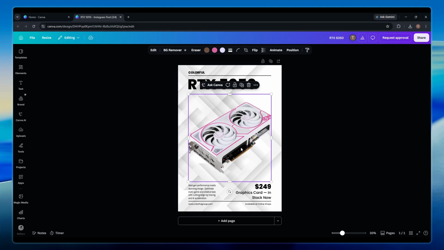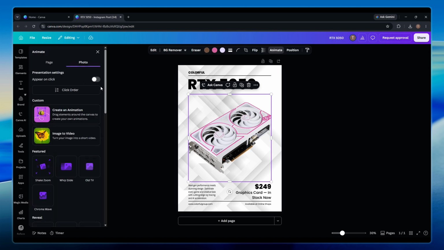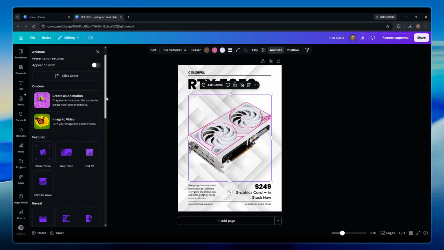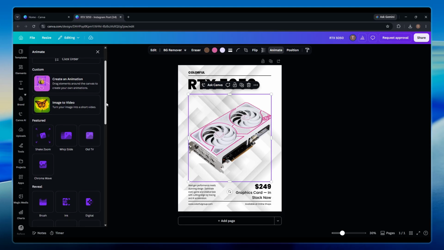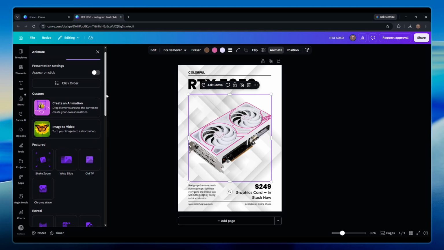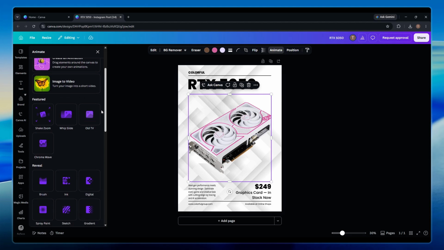Next, look at the top toolbar of your screen and click on Animate. This button opens up a panel with various animation options specifically designed to bring your static images to life. The Animate feature is what transforms your still image into dynamic video content, making it more engaging and eye-catching.